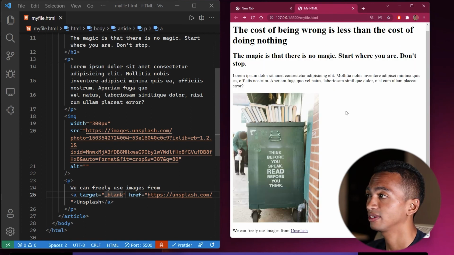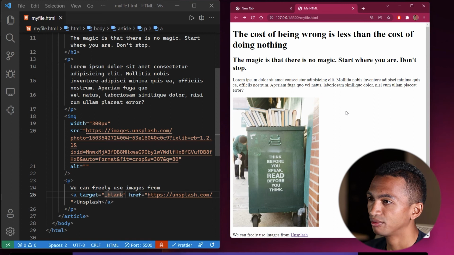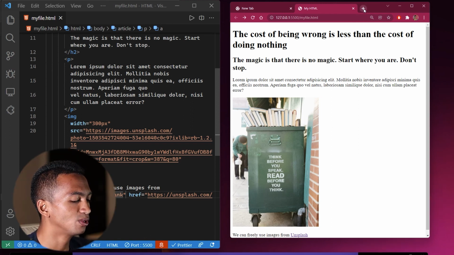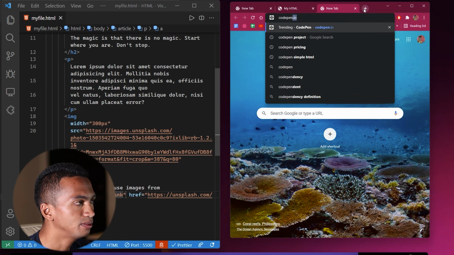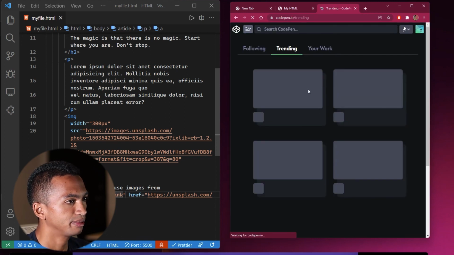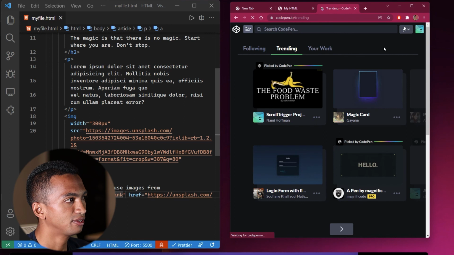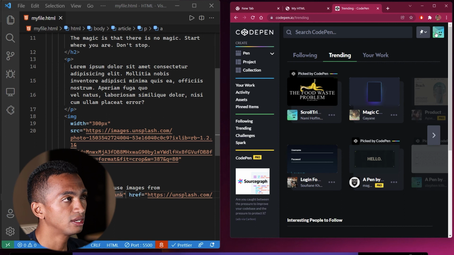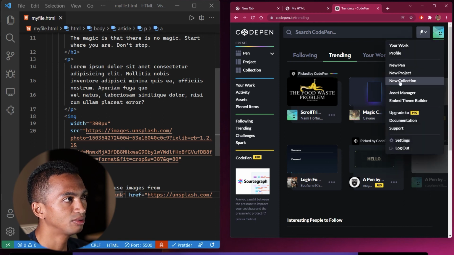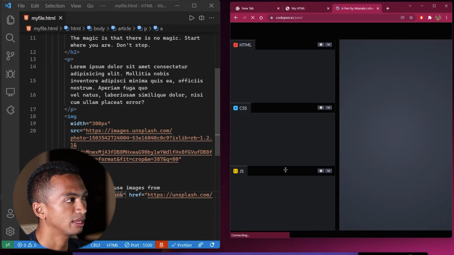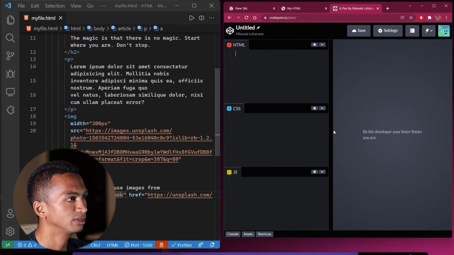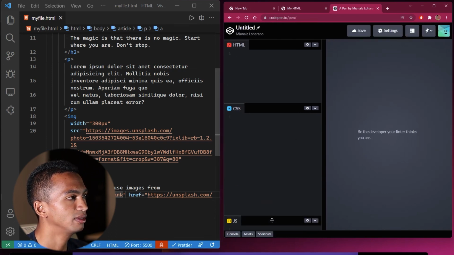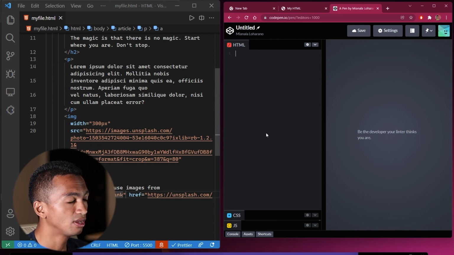So that's all great. Now let me show you another way of writing HTML and sharing it at the same time with CodePen. First, what you need to do is open codepen.io. So you will need to sign up if you haven't signed up yet. After that, you will need to log in. And what you need to do is click on the profile picture and then create new pen. And here we are welcomed with our wonderful code editor without installing anything.